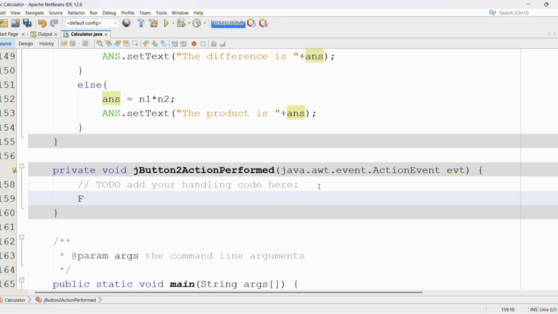Next, let's add code for the clear button. This simply clears the text fields so we can enter new values.